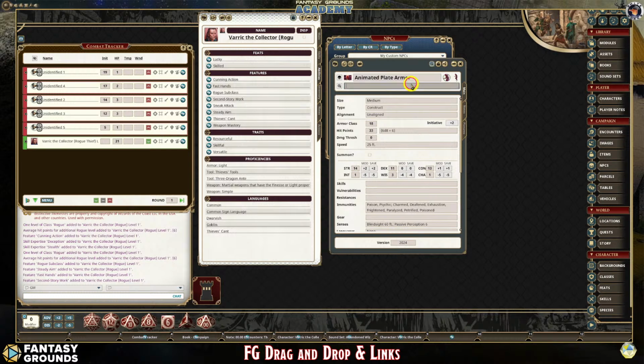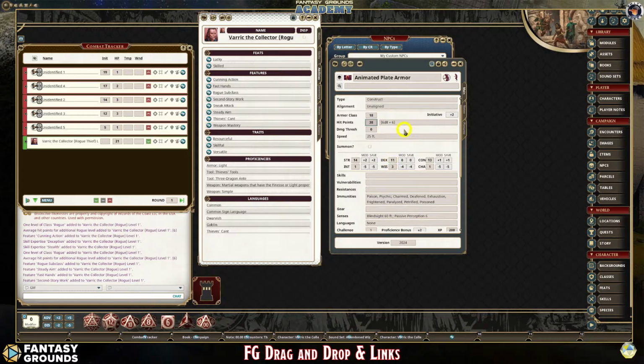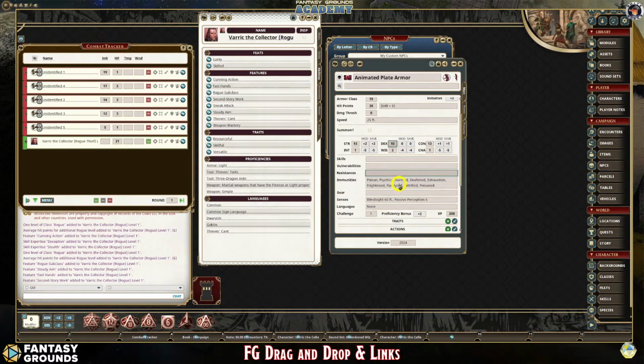And I unlocked it, of course, and then I might change a few things around. Maybe I'll give it a few more hit points. Maybe it's 38 hit points, and maybe I'll change the stats a little bit. So since it's a kind of a heavier armor, maybe I'll give it more strength but less dex, something like that. And then maybe a little bit more con too, 14 instead of 13.